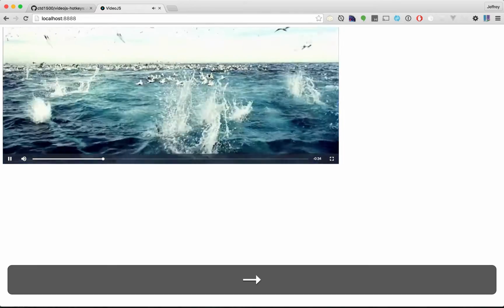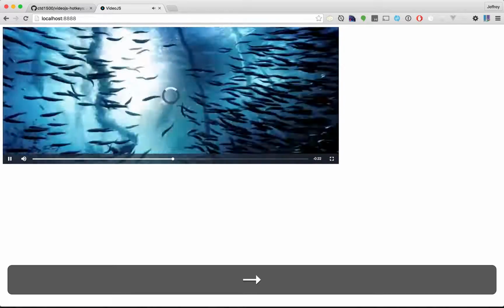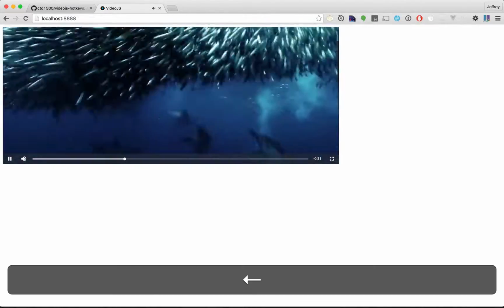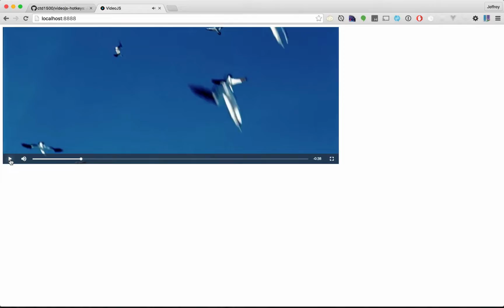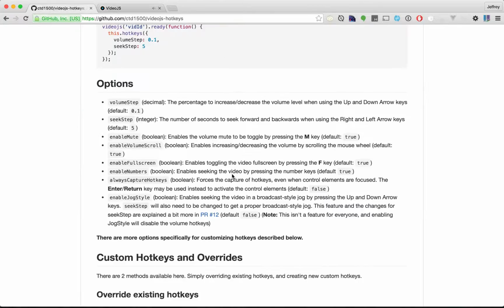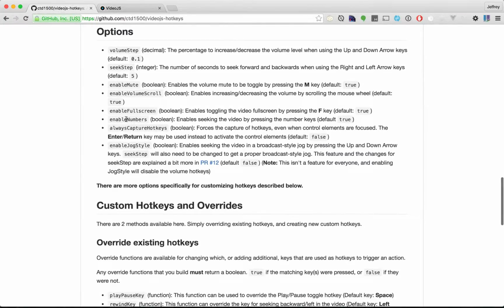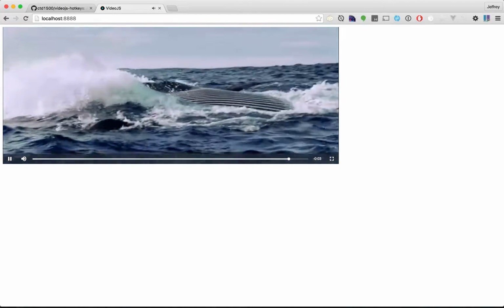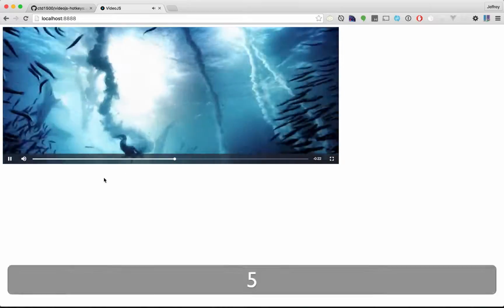We'll see if it's working. Okay, so I'm going to hit play. And if I hit the right arrow key, there we go. Forward 10 or left to go backward 10. Very useful stuff. Okay, anything else we want here? Well, you know what? Enable numbers, this is what I was telling you about, how 1 equals 10% or 9 equals 90%. So like I'll hit 9 and I'm at 90% of the video, or 5 to go 50%.